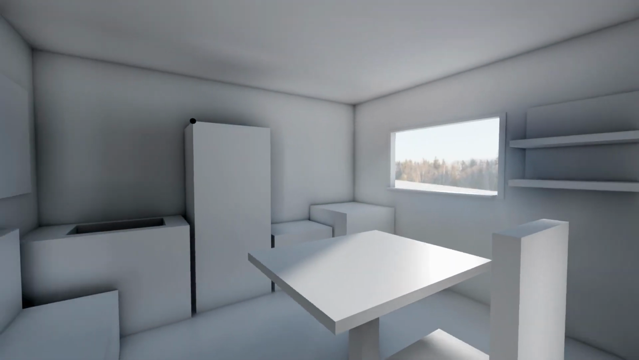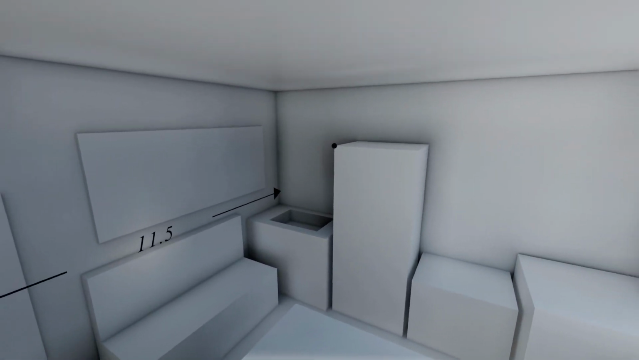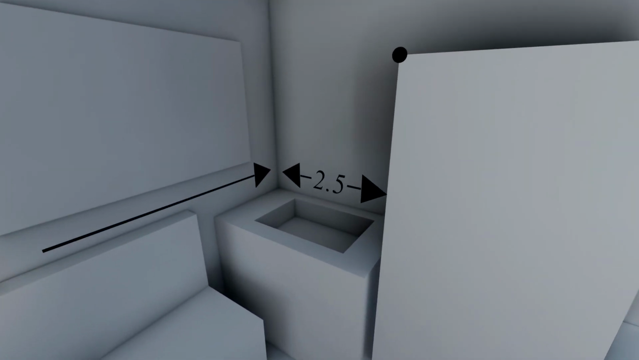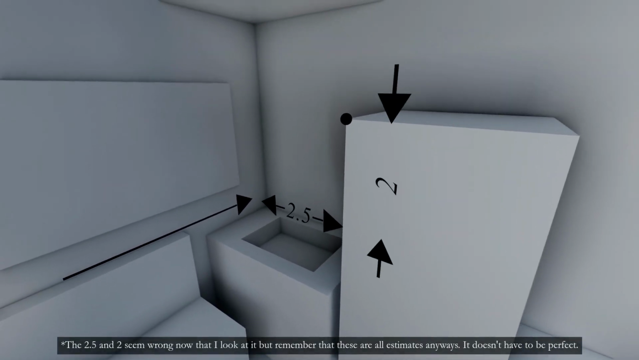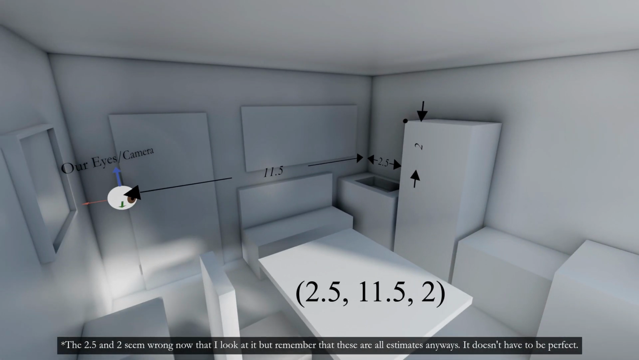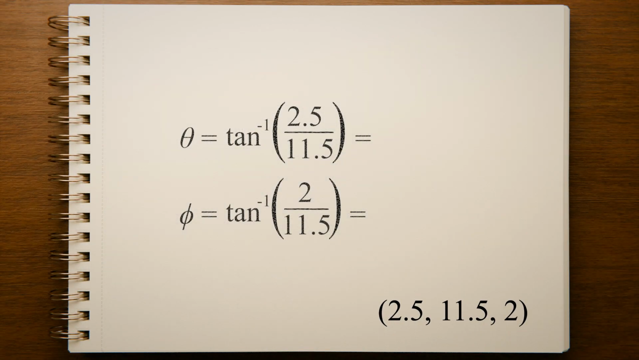Let's do this point right here as an example. It looks like it's 11.5 feet forward. And again, when I say forward, I mean towards the direction of the vanishing point that the triangles are aligned with. It's 2.5 feet to the right and 2 feet above our eye level. So we have the point 2.5, 11.5, 2. And now we can do the calculations, which gives us the 2D coordinate 12.3, 9.9.